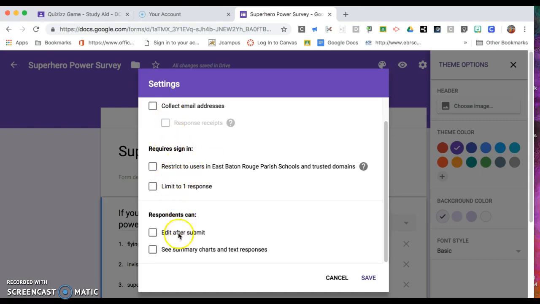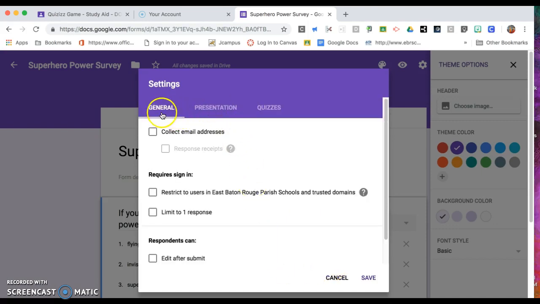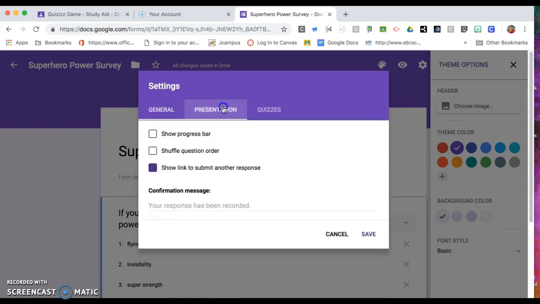Leave everything blank here because we do not want people to edit after they submit. Most people don't really want to see our summary charts. And I would say limit to 1 response most of the time, except we're going to play a Scoot game, where we're going to go around computer to computer. So do not check that. Leave it as it is. That was general. Now click on Presentation.